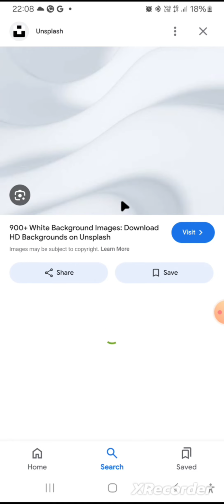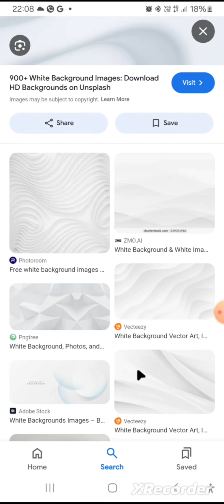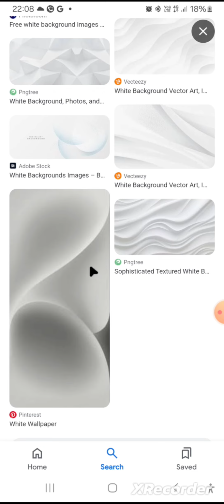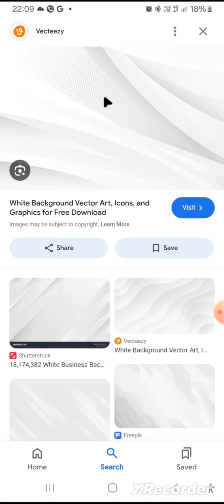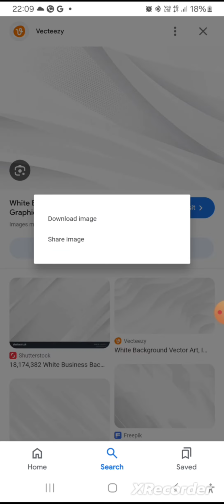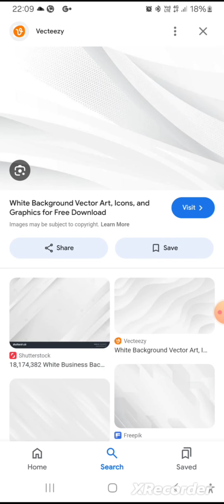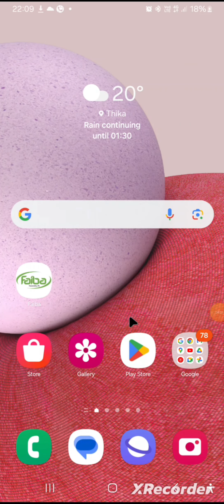So you just wait for it to load, and you can try to find one. Yes, let me just use this one. So let me click and hold to download. After you have downloaded, you just come back again to your Pixel.